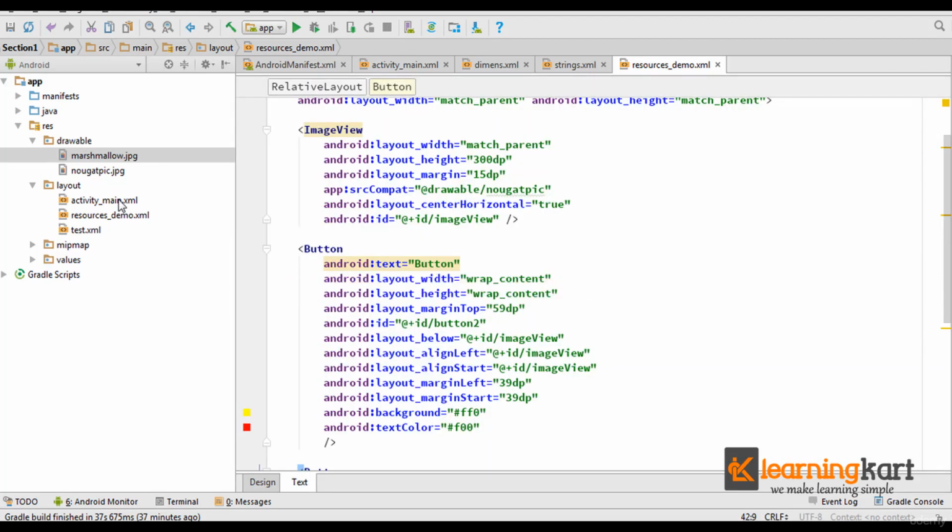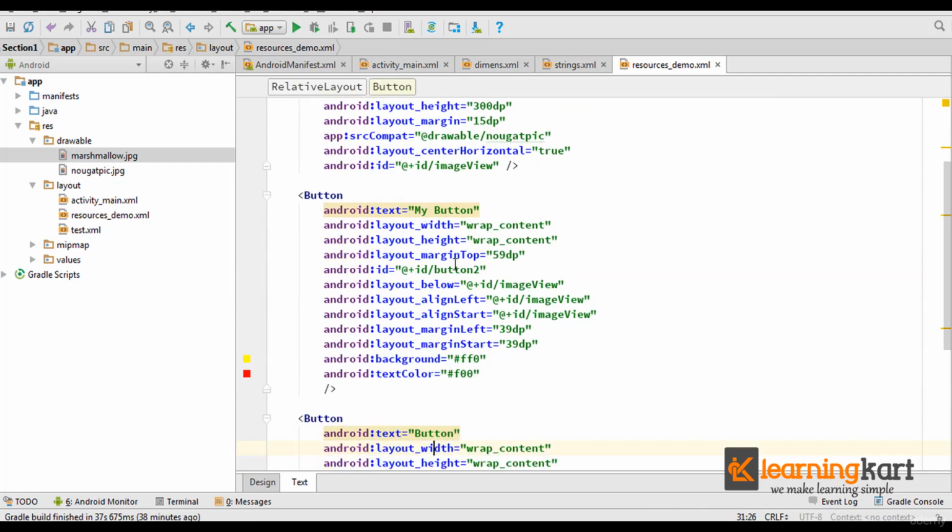Now what exactly does the resource do? Now if we have the same label to be used for a number of buttons and we hard code this as a string, and you change the label of one button, you need to make the same change for every button. Suppose I say this to my button. Now if every button is required to have a label of my button, I need to make the same change to every button.